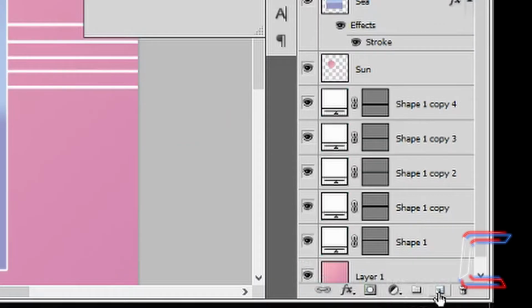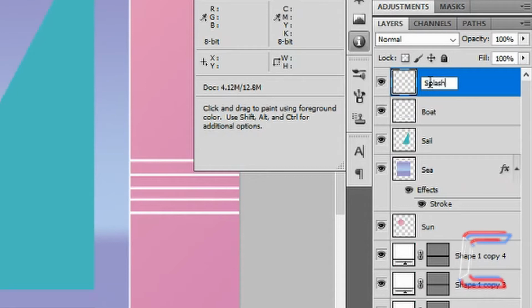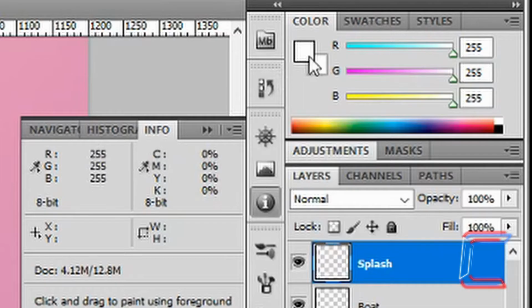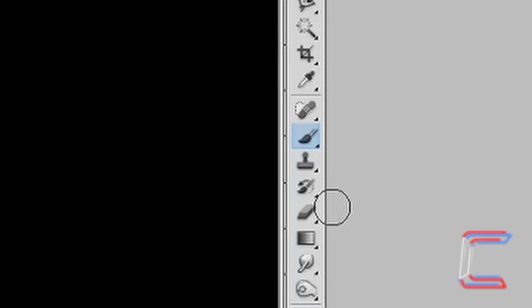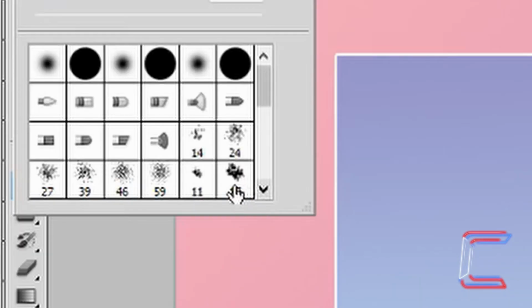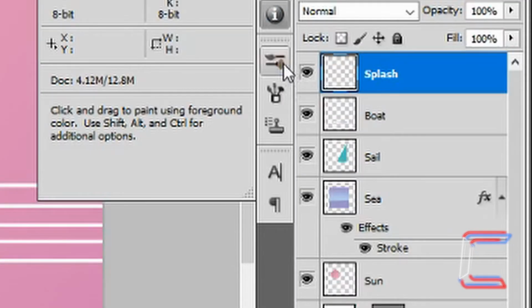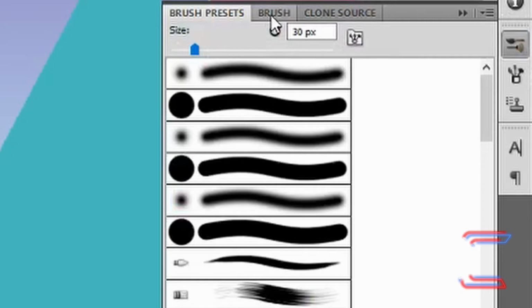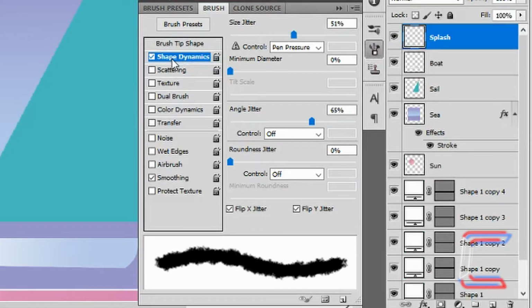Go to create a new layer. Rename this layer Splash. Ensure that white is selected as the foreground color. Go to the brush tool. From your brush options, try and find a splatter look for your brush. In this case here, I'm going to use number 17. Go to your brush presets option. Click on brush. Tick on shape dynamics.